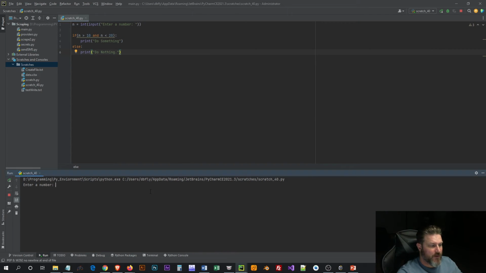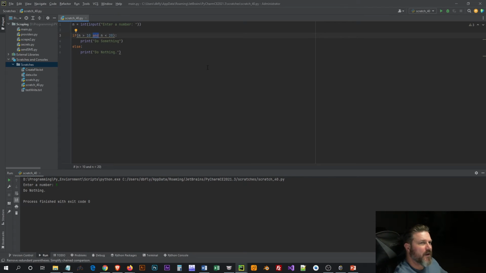So we run it, enter a number, say 15, it's going to do something. Run it again, and we enter 21, does nothing. Let's make sure it works on the other end. If we enter 5, does nothing. So you can use and in these if statements and in several other places. If you have two conditions and you want both of them to be true, put the and in there. You can use or.